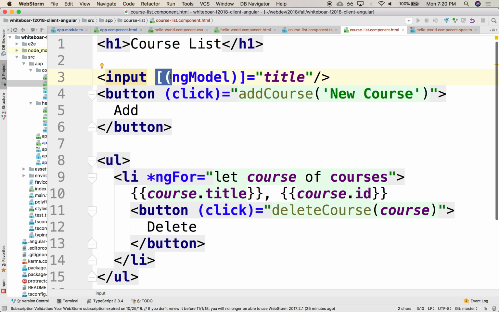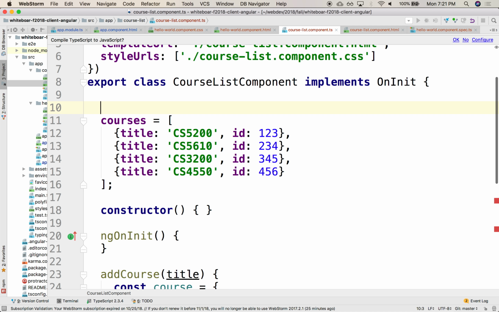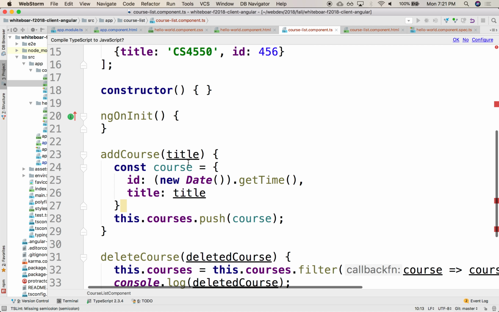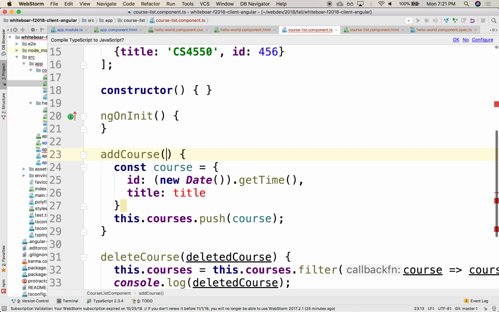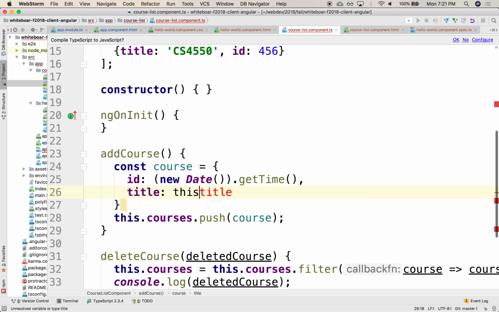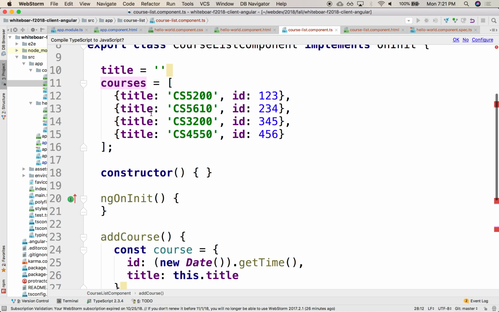Right? All right, so for instance here in the add course, let's remove this here. Let's remove that there. Okay, and let's declare a variable called title here. And initially, it'll be empty. Right? Now, in my add course, instead of using this title, I'm going to use this title over here. Right? It'll be this.title, meaning it's this instance over here.